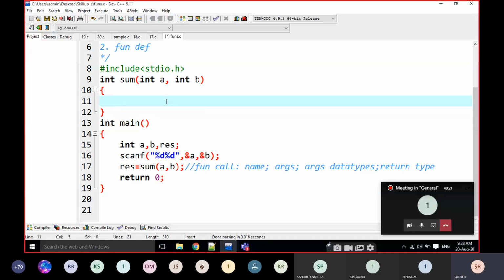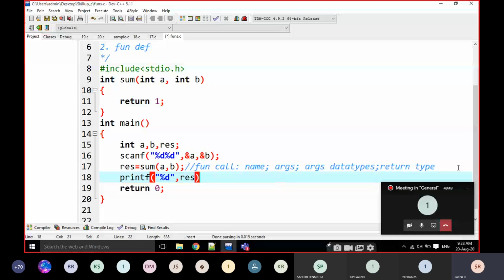If the function returns something, we have to write return like this. Every time we return some integer value, right? For example, I am going to write like this. I am going to print the result: %d, comma res. There is nothing else here. What am I returning here? I am returning 1 here.